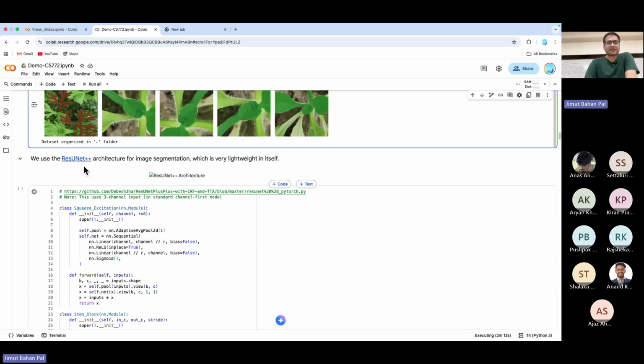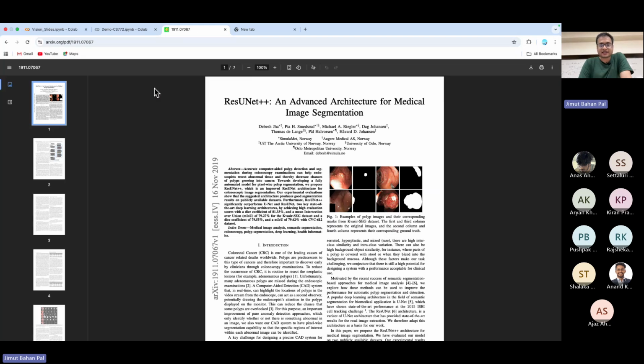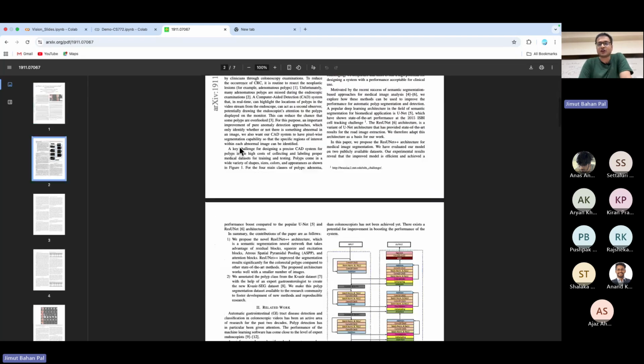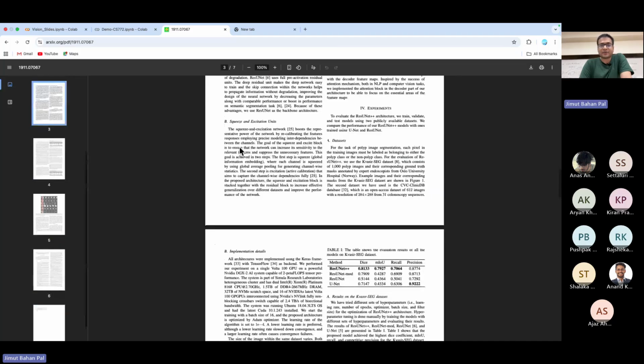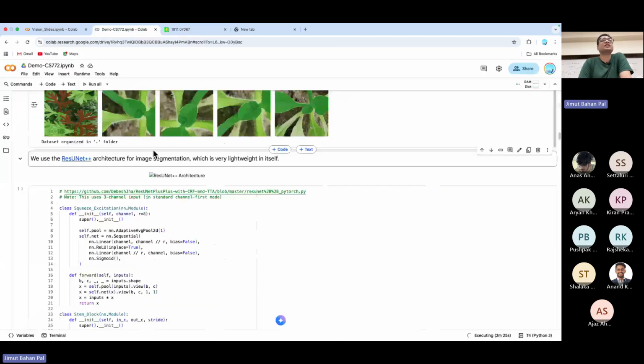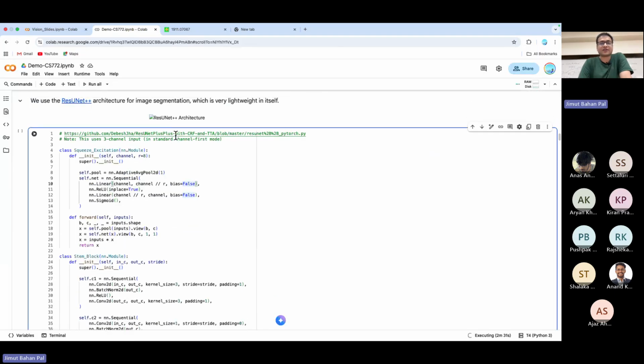Now is the ResUnit++ architecture. ResUnit++ has a paper. It is mainly used for colonoscopic segmentation in medical images, and you can refer to this paper. I will be sharing this notebook with you all. I have copied this code from their original implementation, which is found in this link.